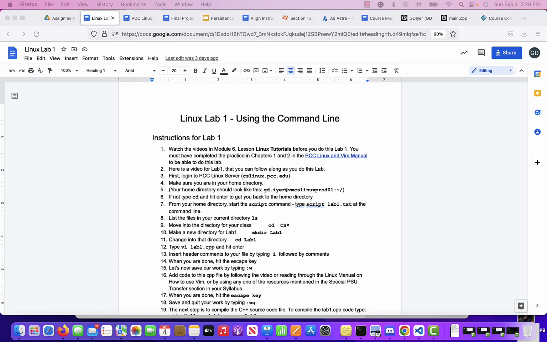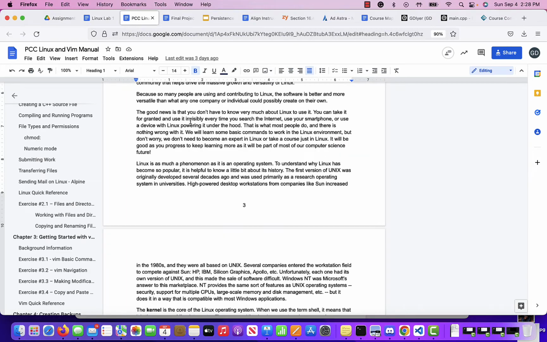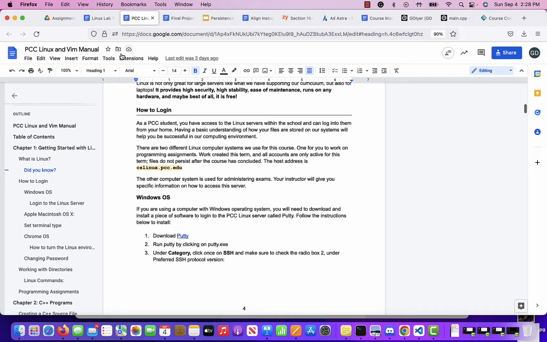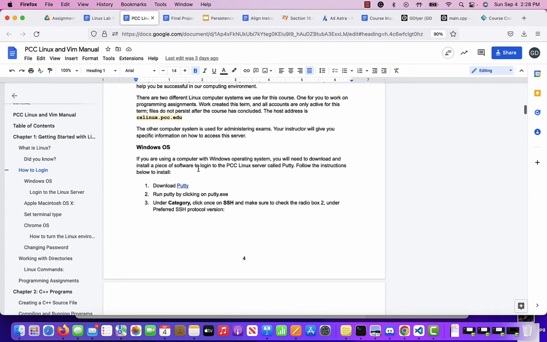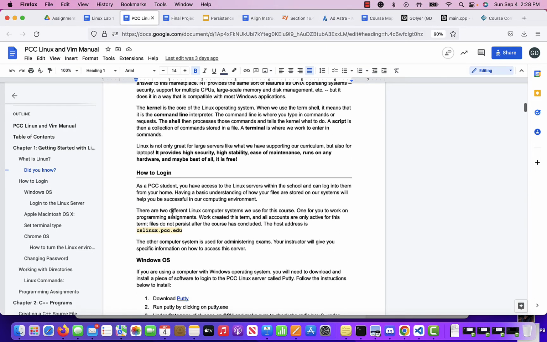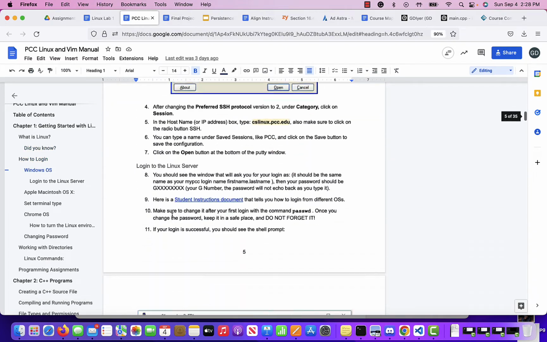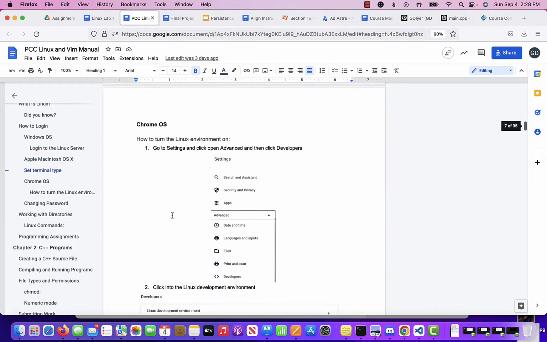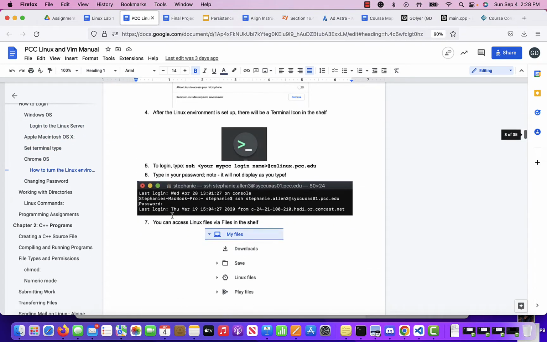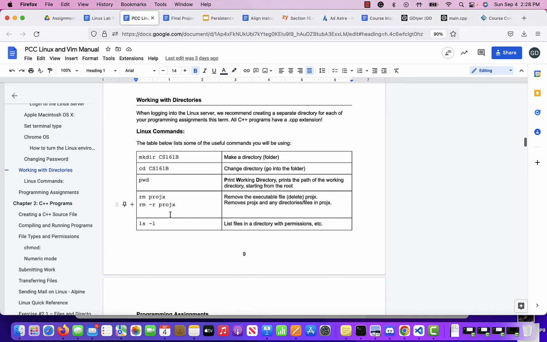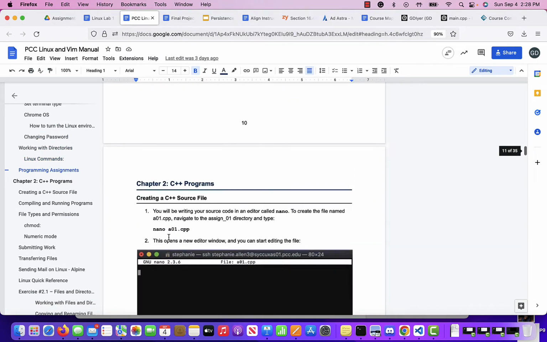Okay, so if you look in Module 6 in D12, there is a lesson called Linux Tutorials that will walk you through how to sign in to the PCC server. Here I have your Linux manual, which you can also find in there. There's a link to that. It shows you how to log into the server if you're using Windows, if you're using an Apple, a Mac, or Chrome, and shows you how to change the password. So go through all of these things first.